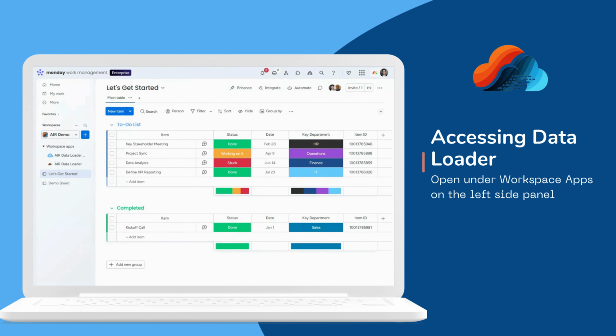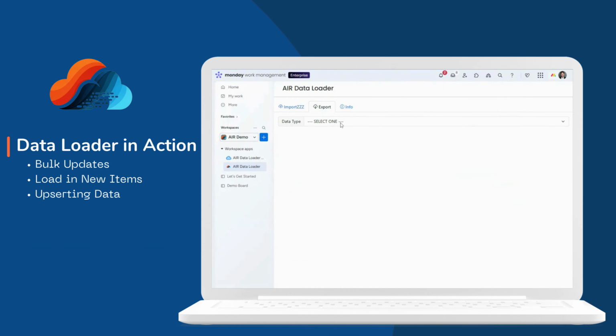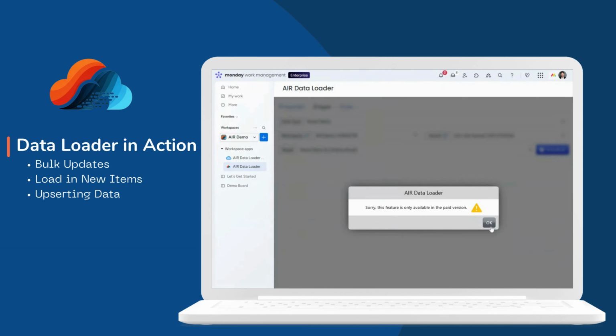Let's go into the data loader and navigate to the Export tab. So here I'm choosing to export board items. It's in the right workspace that I've started from, and I want to choose the right board. So right now it's going to give me board items. It's going to give me some other things, and I'm going to download this.